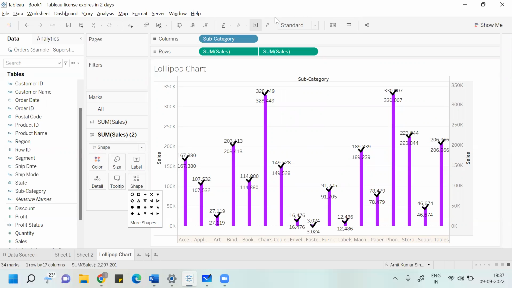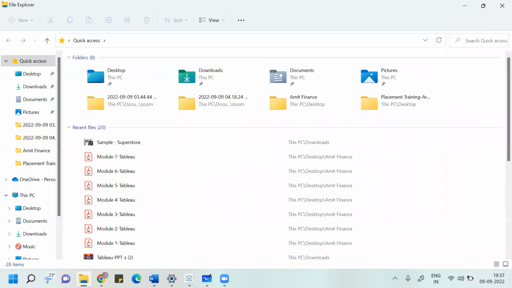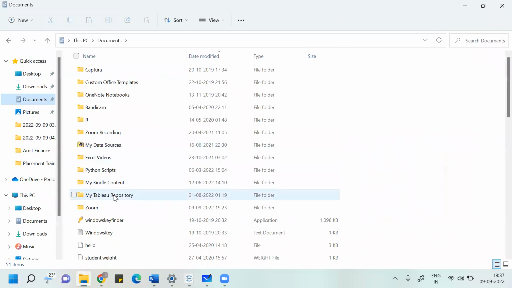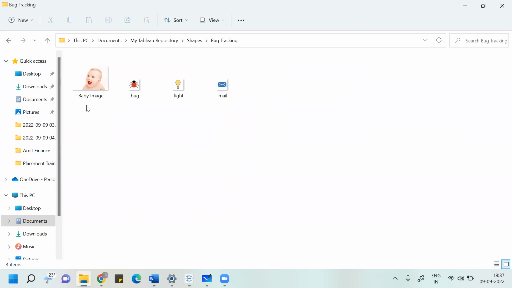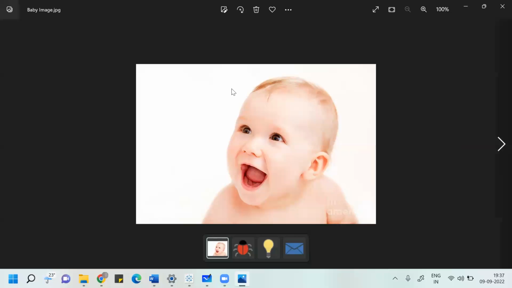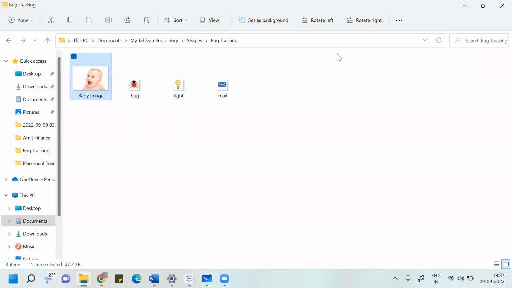Just save your photo in the system, in Google Drive or somewhere. Once you have uploaded your photo in the system, go to Documents. Under Documents, go to My Tableau Repository. Under My Tableau Repository, go to Shapes. Under Shapes you go to Bug Tracking, and under Bug Tracking you can put any photo. Here I have uploaded a photo of a newborn baby. So you can upload any photo inside this path.